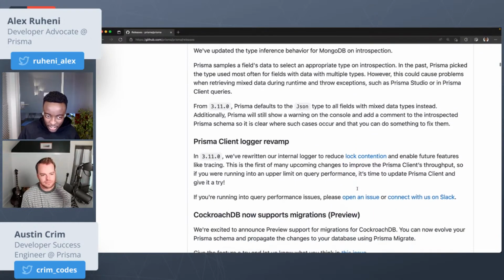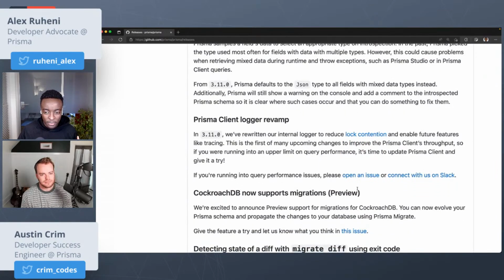Another feature that we shipped is the update to the Prisma client logger. This is a big thing because this will open up bigger features such as tracing that we currently don't have. I am really looking forward to it because it helps with observability.